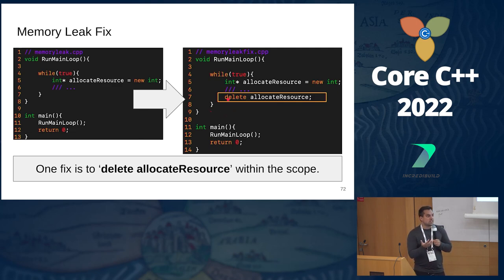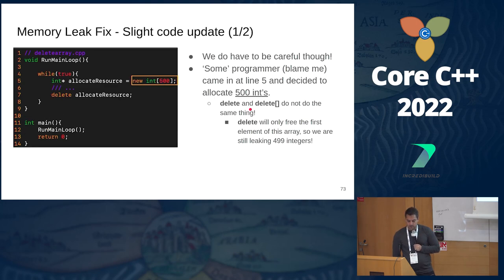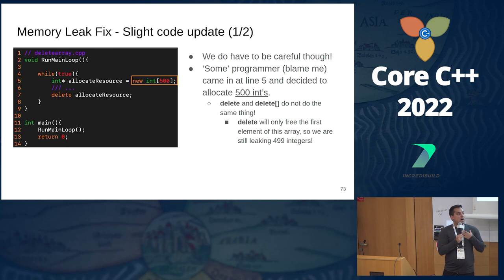You might question yourself and say, hey, why aren't you just stack allocating in the first place? But that's what we need to do, right? We need to match this new with a delete somewhere in our program. And maybe I make that fix, though, but again, some programmer comes in here. I'll blame myself. It was me. You can blame me on your code.